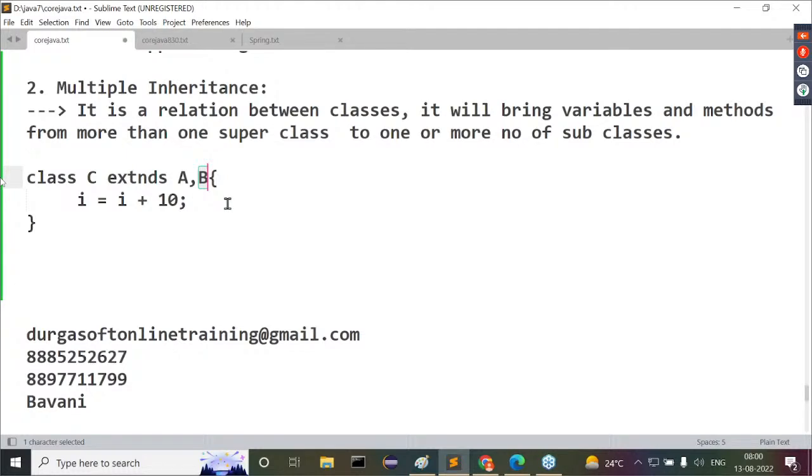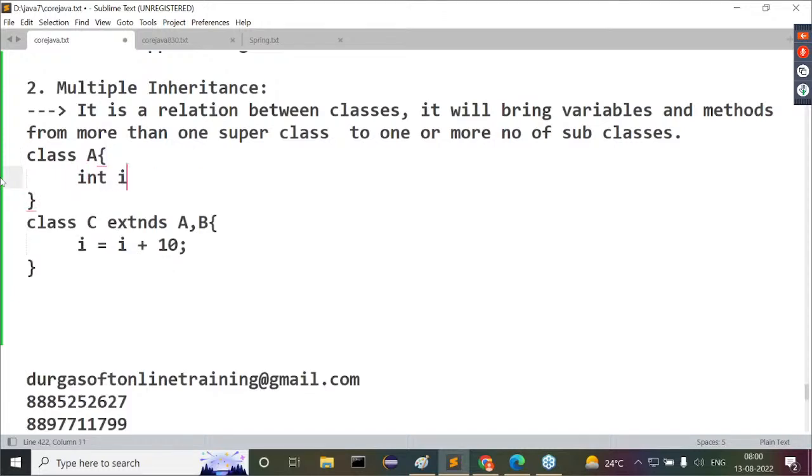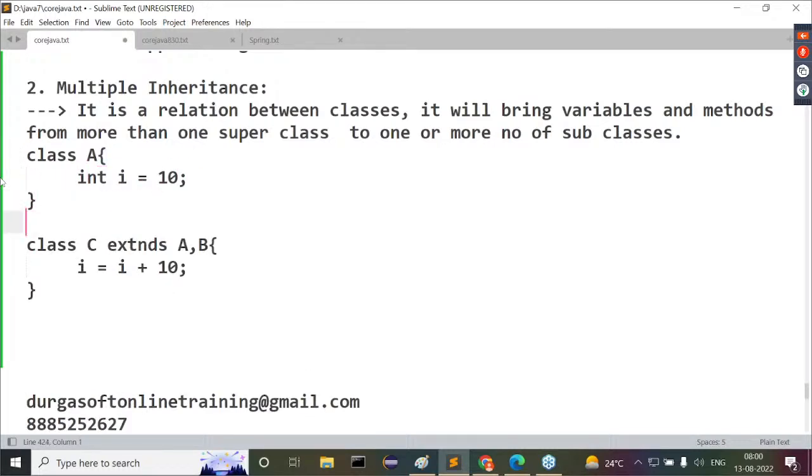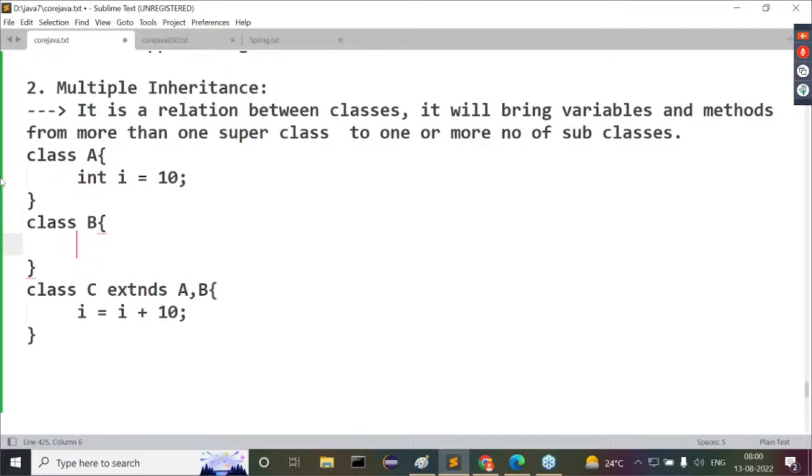But in any of these superclasses, if it is available, it will take that value and use it. For example, in both the superclasses, the I variable is available. In class A, for example, int I is equal to 10. I have taken class B. Inside this, int I is equal to 20. We have taken. Am I right or not?